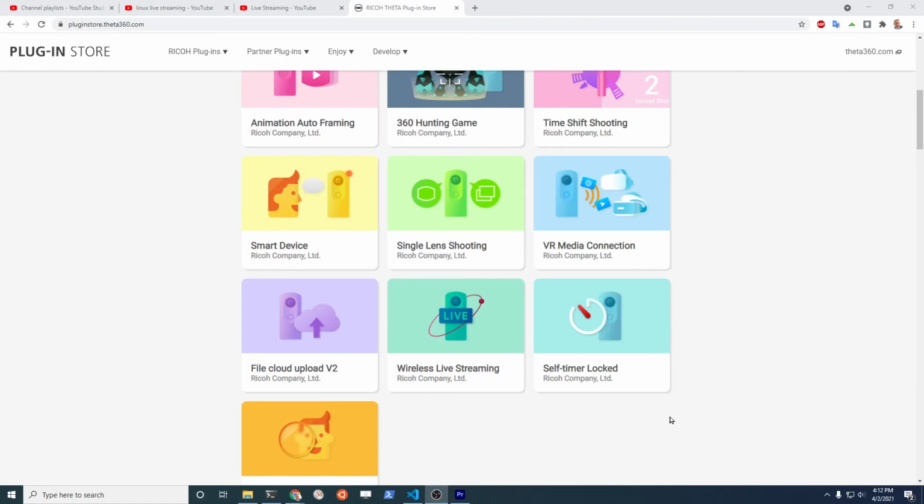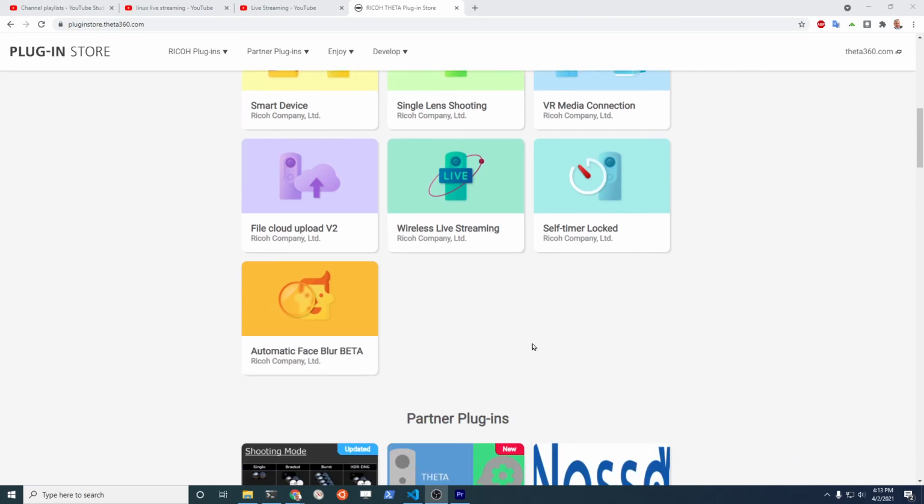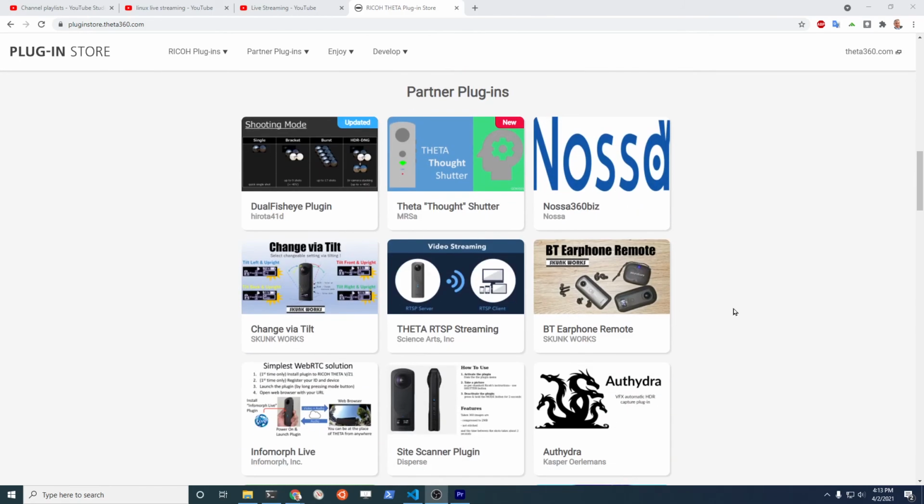We'll be exploring live streaming from plugin direct from the camera to various systems. For example, this wireless live streaming plugin can stream direct to YouTube and Facebook direct from the camera. There's some other great plugins here from the community, like this Theta RTSP streaming plugin, which you can use to stream on a network direct to VLC, going right over Wi-Fi or Ethernet to a specific IP address. It's really fun to use this.